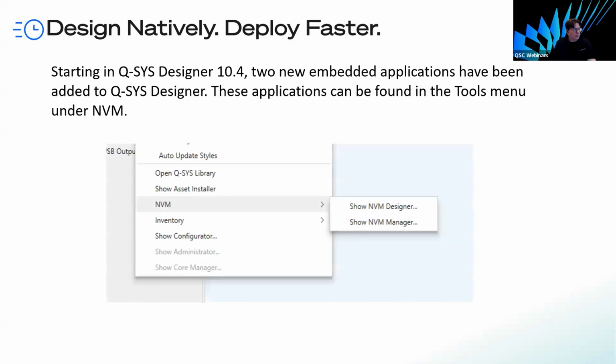So under a tools menu in Q-SYS Designer, you'll now see an NVM option. And if you highlight over that, you'll see two pieces of software. You'll see NVM Designer and NVM Manager. These are embedded software packages that are part of Q-SYS Designer. No separate download. If you install Q-SYS Designer 10.4 or later, they're there. They've just shown up and they're ready for you to use. So you don't have to really add or change anything to get into them.